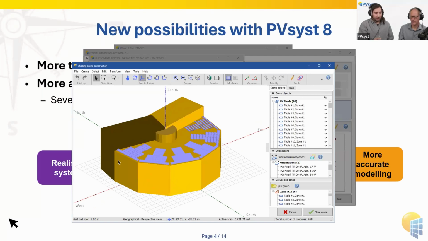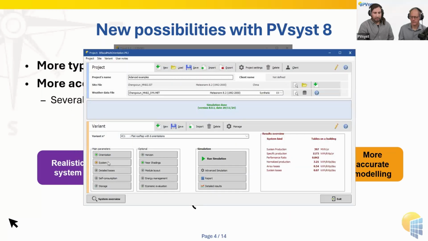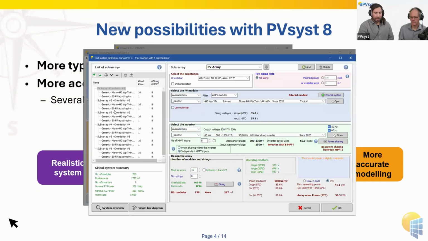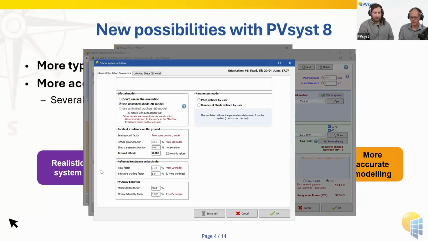And so one of the limitations of PVsystCLI 7 was not being able to have multiple types of orientations and a bifacial model associated to it. We were in fact limited to only one bifacial model. Whereas here, we can look at the system page. And you will see that each orientation is assigned to a subarray. And each time we have a different bifacial model.